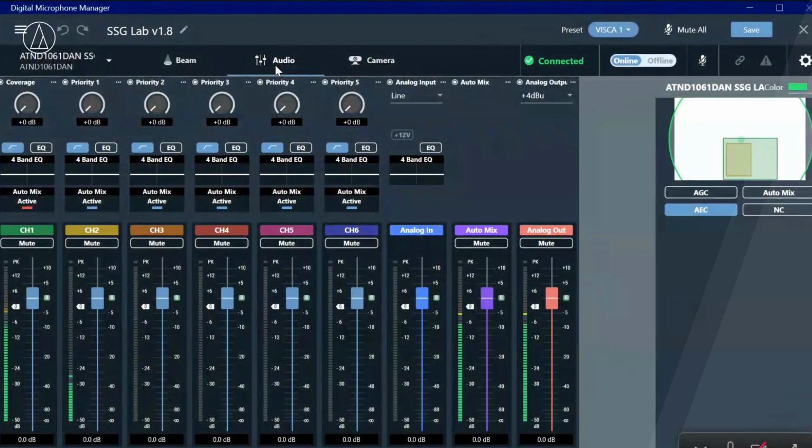So you'll notice though, and you can see it on the right with the auto mix, that they stay at a fairly constant level there.